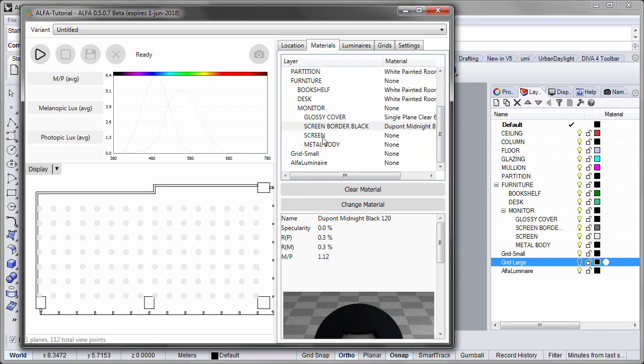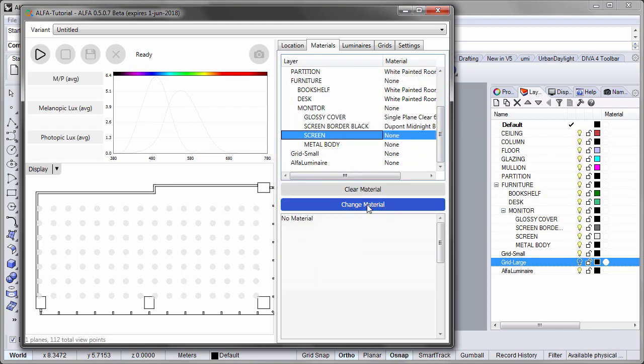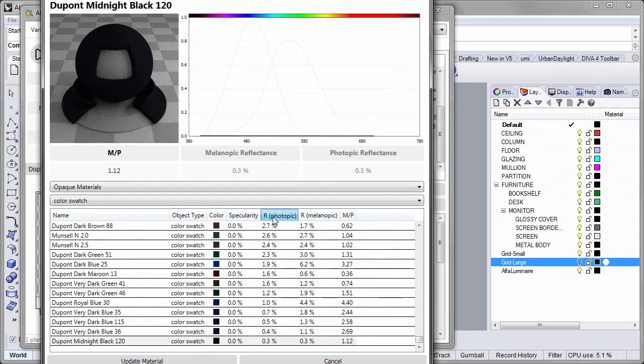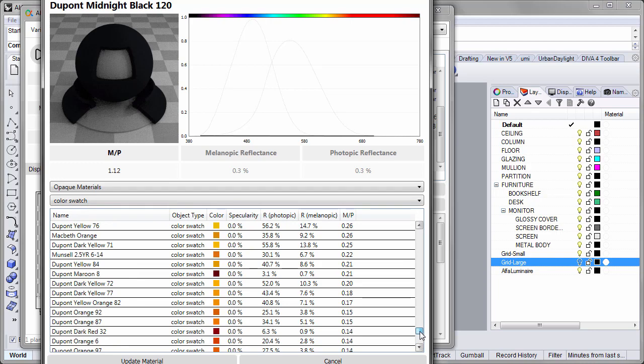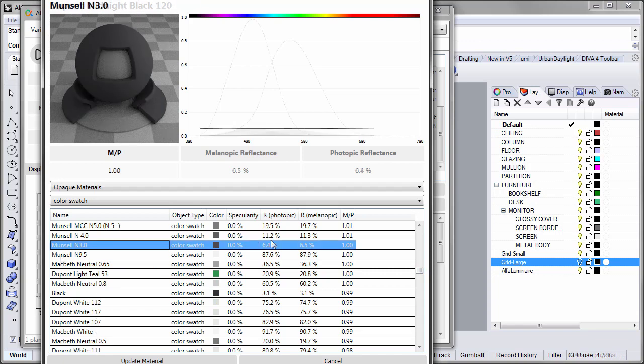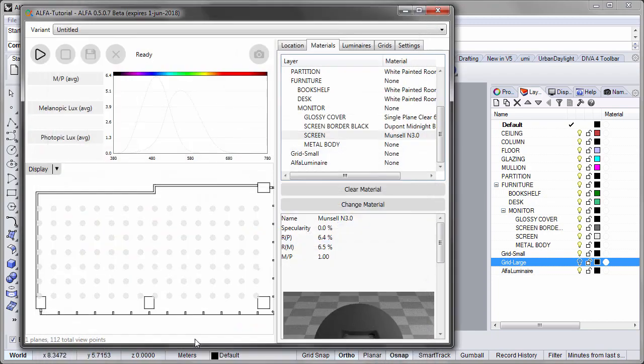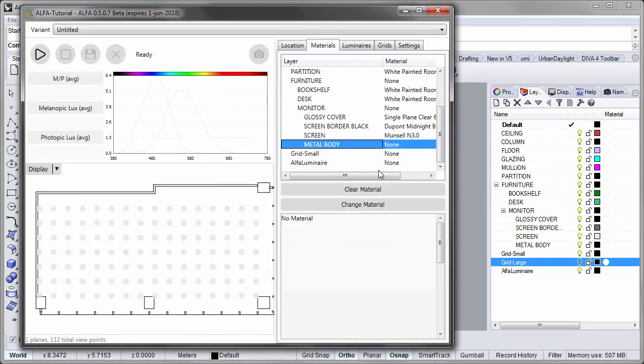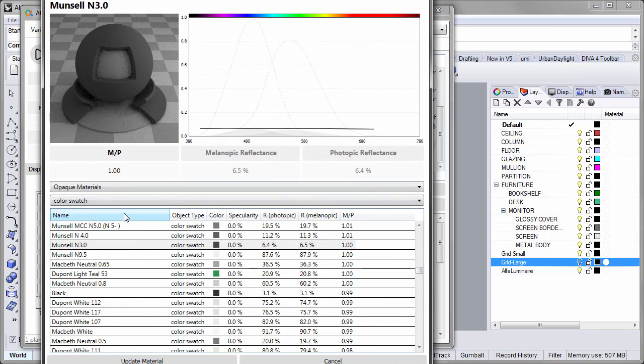For the screen, I'm going to select neutral gray, so I'm also going to organize by photopic. Actually, for a neutral material, why don't I just click M over P? So I want that to be just M over P of 1. I'll pick a M over P of 1, a dark gray material here. I'm going to select update material, and then the metal body, I'm going to select a kind of shiny gray material.